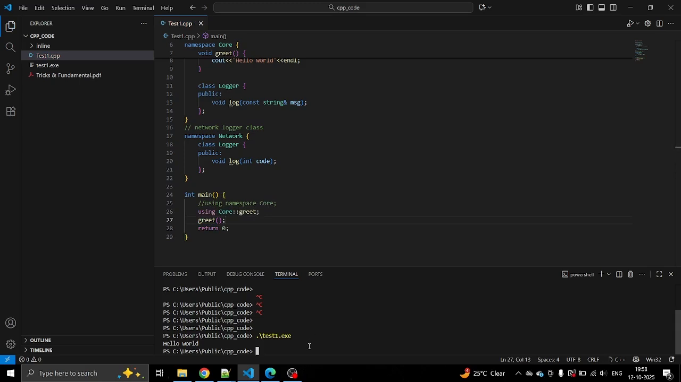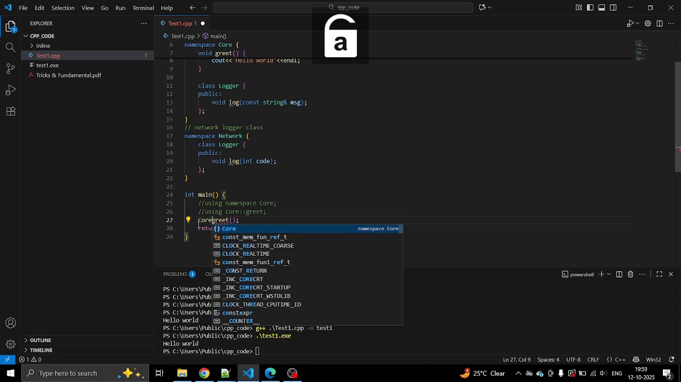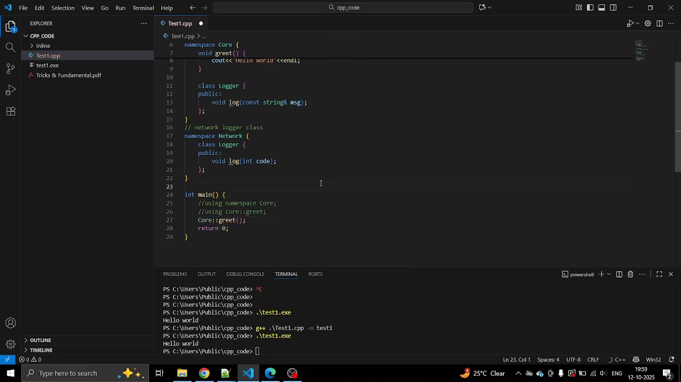This will also work. If I compile it now, it compiles successfully, and if we execute it, it gives the same output. Now, instead of this, I could have gone straight away for core and specified the greet method using the scope resolution. If I compile it, it still does the same. So this way you would have understood the ways you can use the namespace.